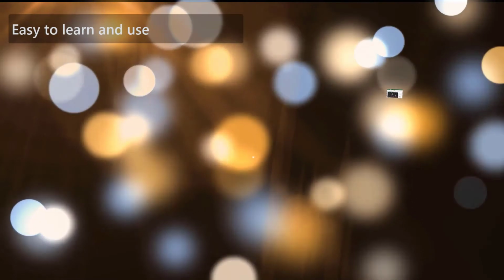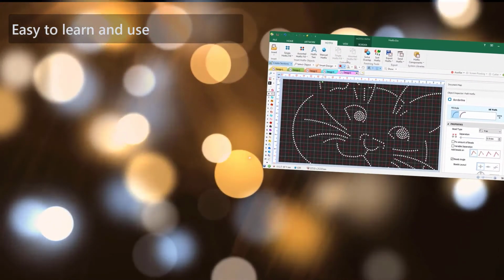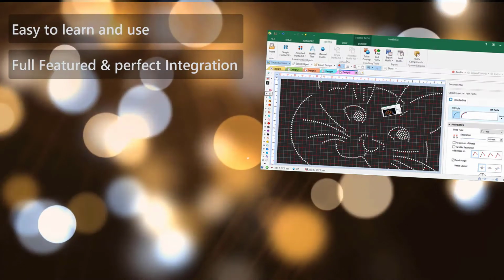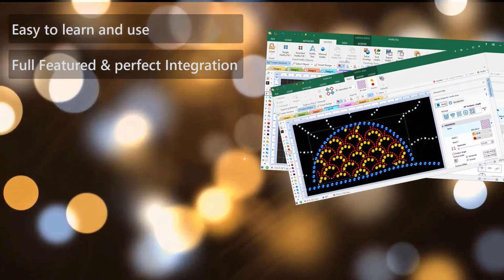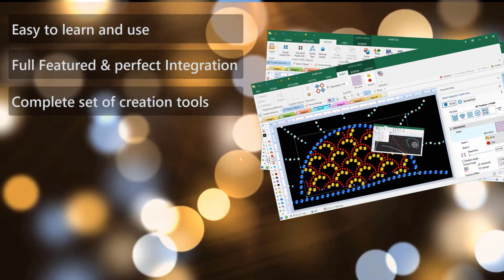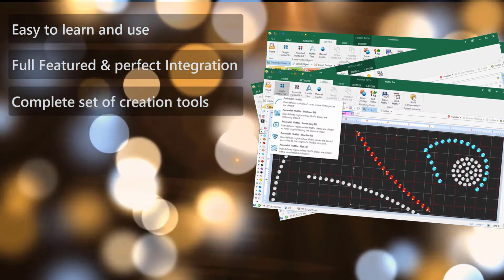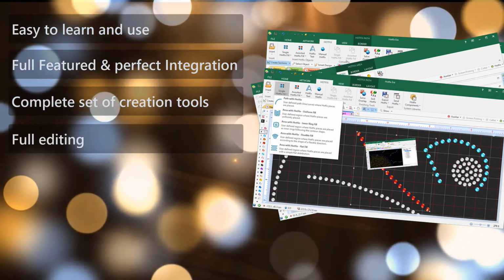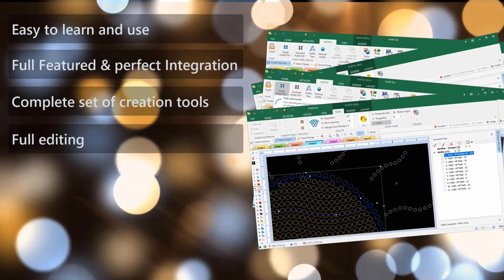Hotfix Era excels in many aspects, among others: modern, productive, easy to learn, and easy to use user interface. It does not require any external programs. It covers all activities, which are perfectly integrated. It includes a huge set of creation tools to produce outstanding designs. Full editing allows you to adjust each element, each object, and blocks of objects for all object types.